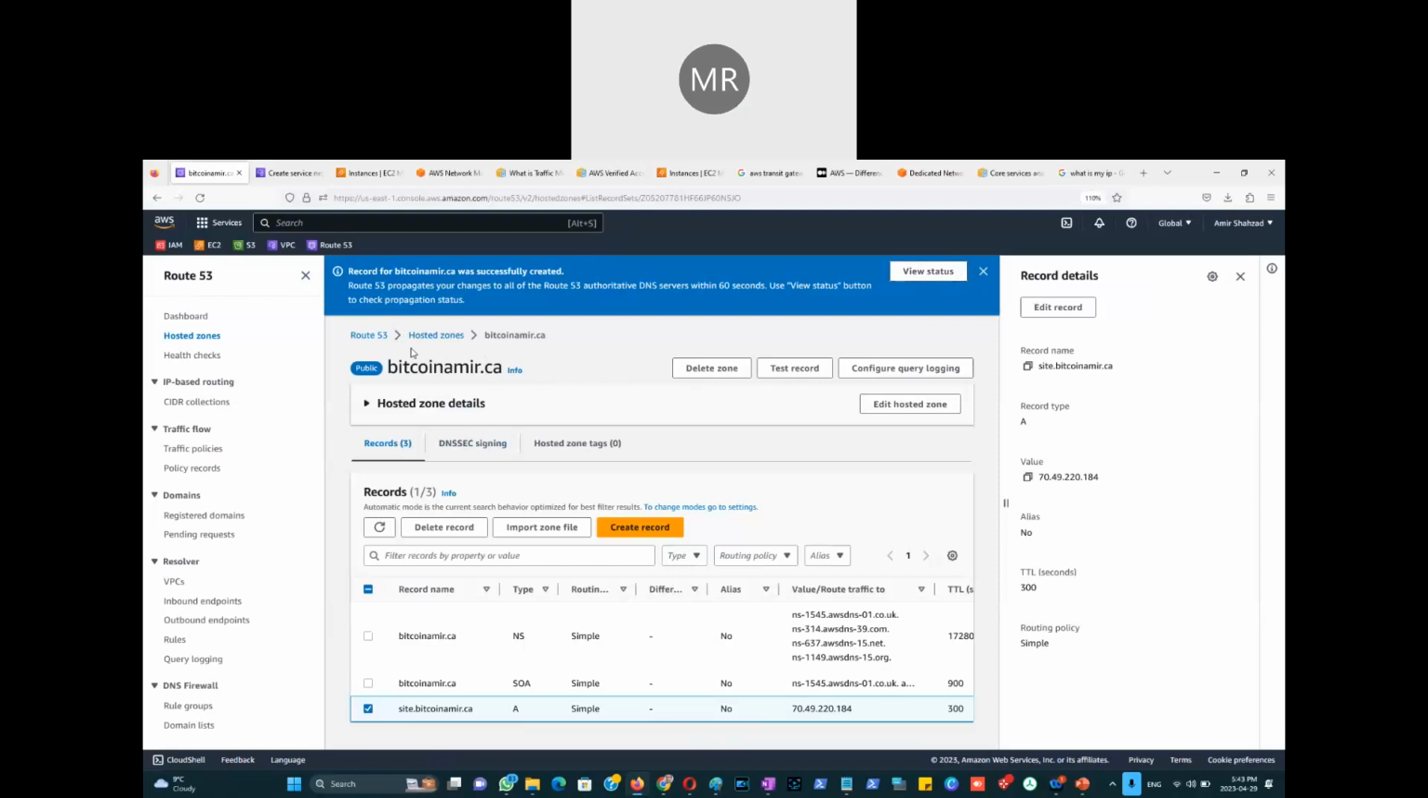So you enable bitcoinarmor.ca. This is the Route 53. You bought this domain? No, suppose we buy it. I just went for some random name here. You buy it from AWS for Route 53, right? So why do we need to purchase it from AWS?